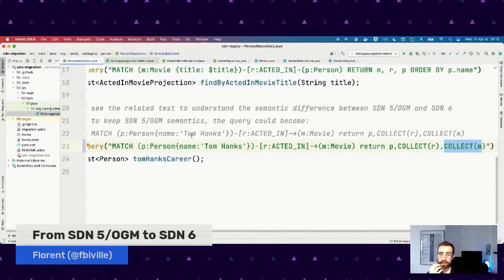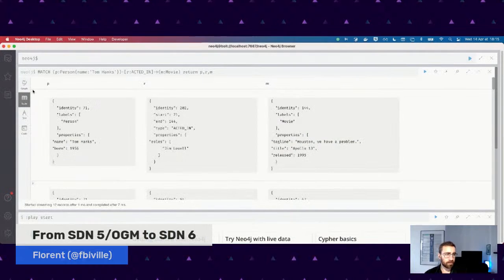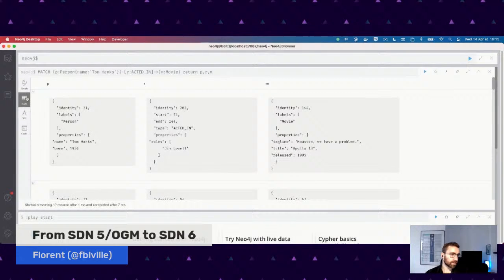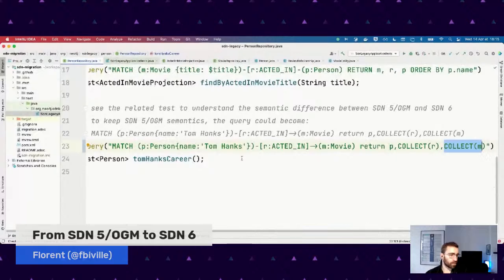So I would really advise you to be wary of these kind of things. I think the best way to think about it is Spring Data Neo4j 5 OGM as the graph view of Neo4j Desktop in a way, Spring Data Neo4j 6 as the table view in a way of Neo4j Desktop. That's the best analogy we could come up with. So thanks, Jennifer, for that, by the way, again, because that's a really great analogy, I think.